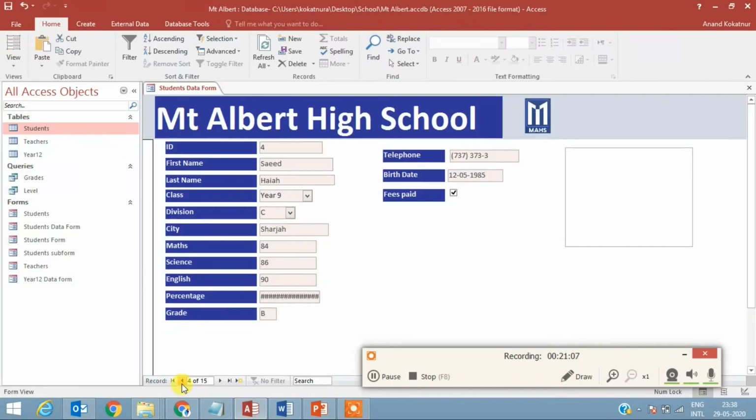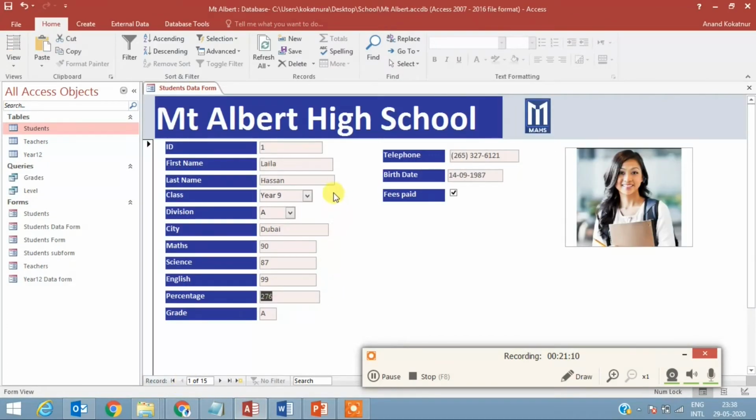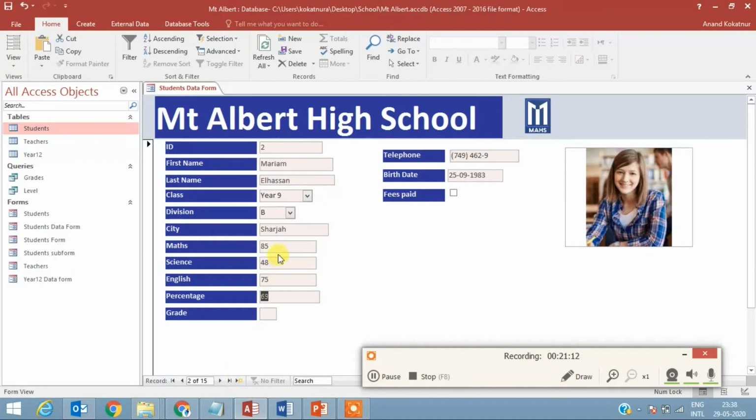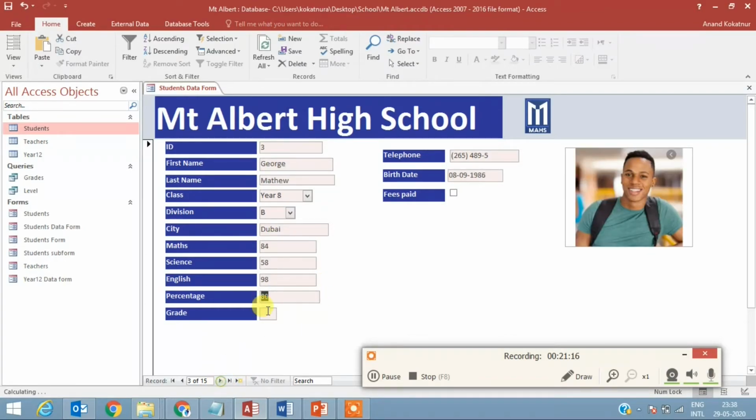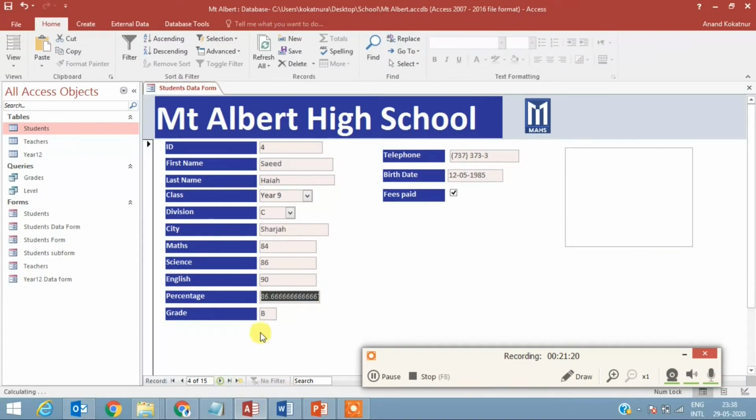Let's try for record number 2. Again here I'm going to press tab, tab, tab. All you've got to do is keep entering your data and the calculations are going to be done automatically, and that makes it very easy for the user. He doesn't have to use a calculator to do the calculation.